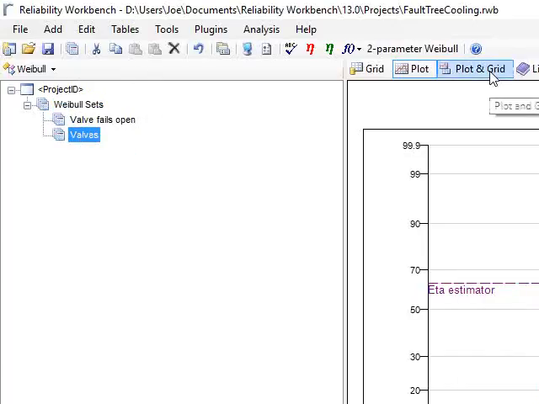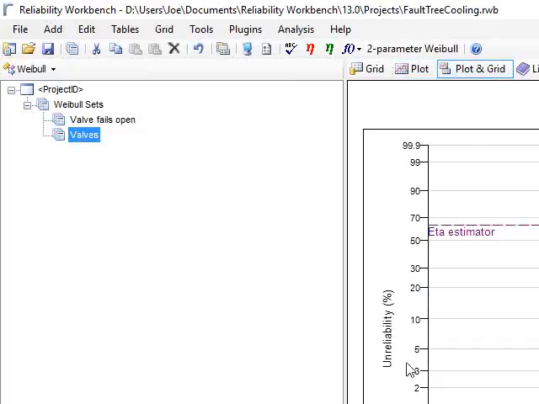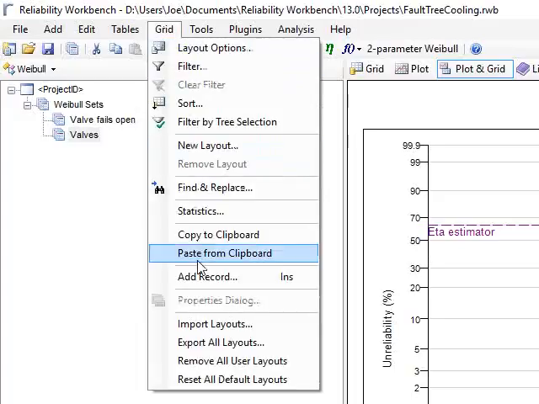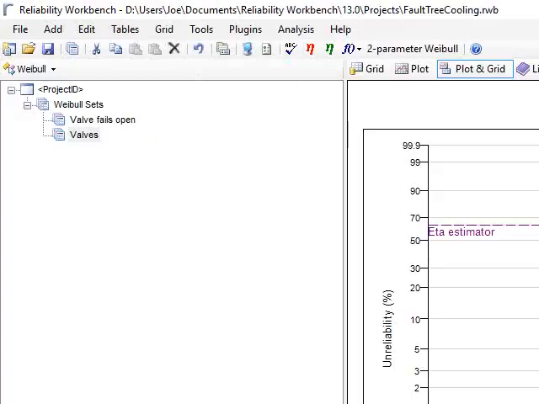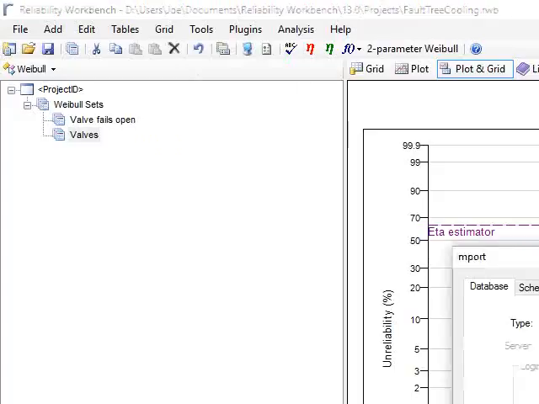So I'm going to paste it into this new Weibull dataset. I also have to make sure I show the grid. So let me set it to plot and grid, because I'm going to be pasting into the grid view. So I can just right-click on the grid and say paste from clipboard. Also from the grid menu, the same option exists, paste from clipboard. So let me just do that, and it will take me through a simplified import setting.